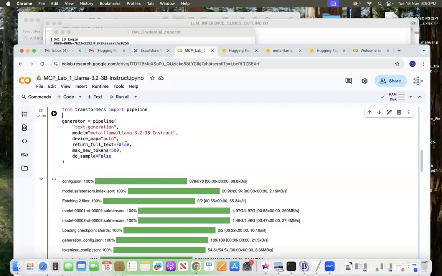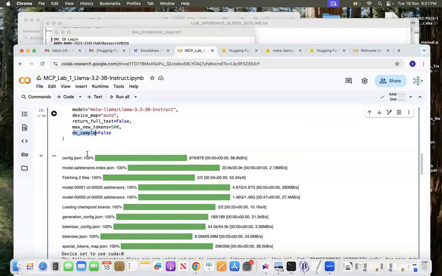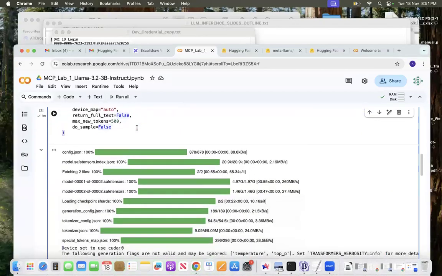And then return full text is false. So I don't want to get any other output parameters. I just want only the answer from the LLM. Max new tokens 500. This is the output tokens. We are keeping a restriction on the number of words that are provided by the LLM, right? And do sample equal to false. We'll discuss this parameter also. This is basically which controls the randomness of the output. We'll see that also in the next sessions.